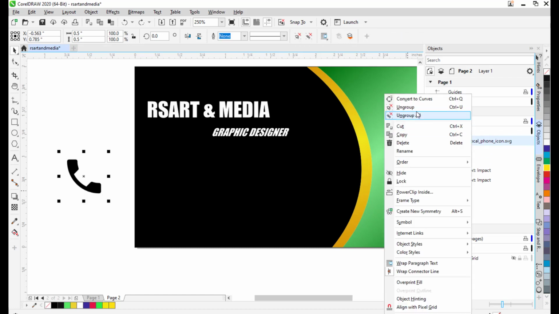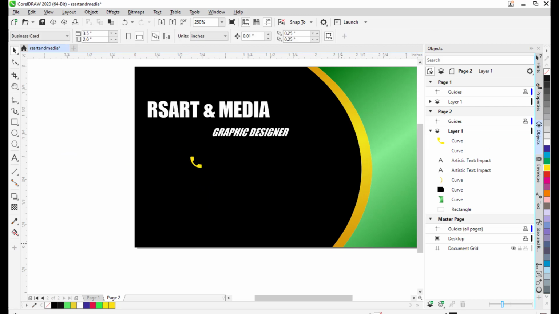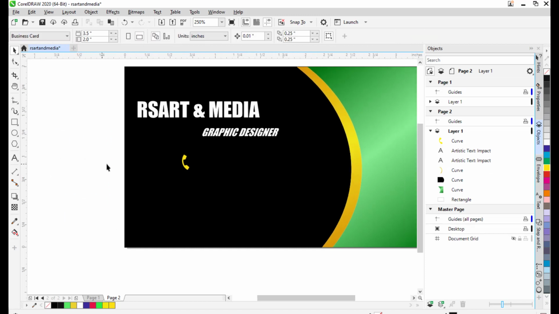We have to ungroup it so that you can see the individual shapes inside it. Okay, now we can give some color to this, and now we will place it over here. Just scale it down, right? So you can slightly rotate it. Right. So there is some unwanted shape, you can delete it, right?